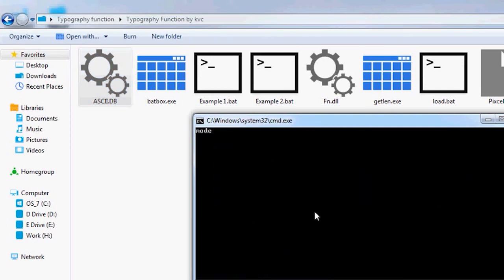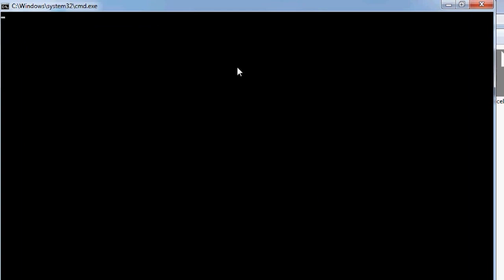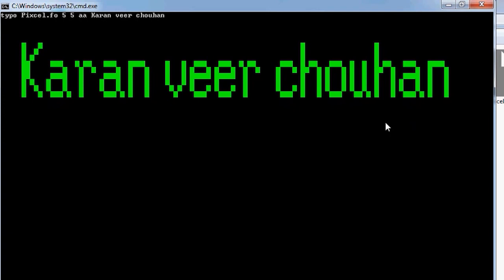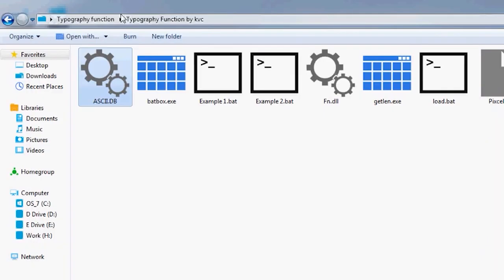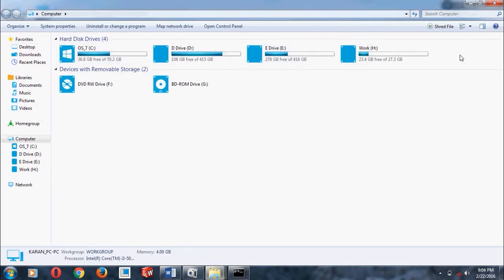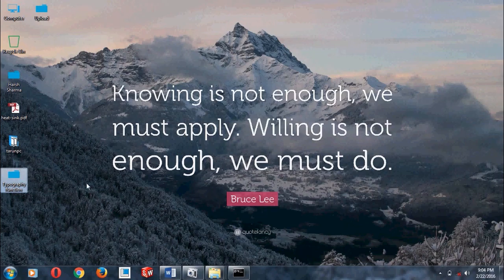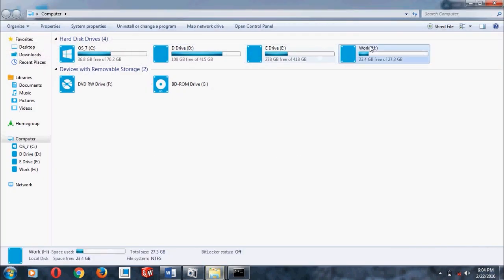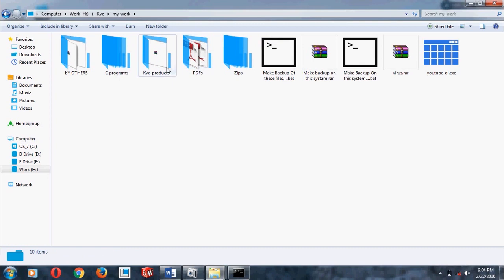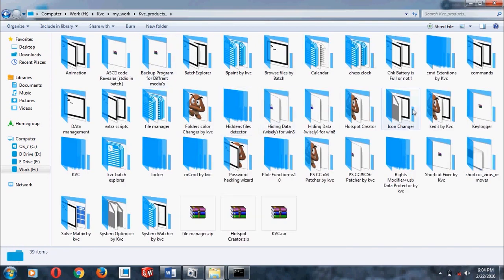Let me make the screen bigger. Just go on the top and press enter again. So it has printed the name as expected. That's what you can do with your typography function. You can make 3D text printed on the console, like in my previous application, Chess Clock. I have used it to print 3D text, like here it is.